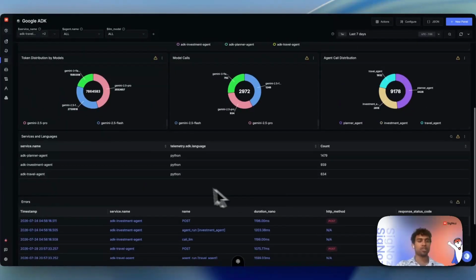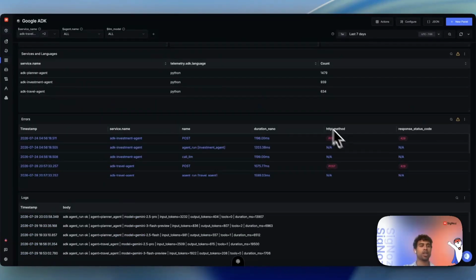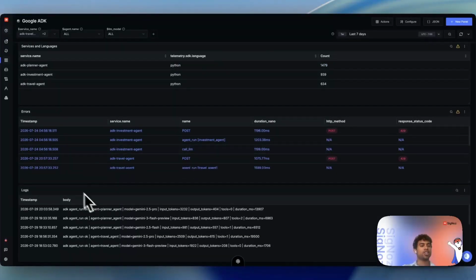We also keep track of the token distribution by model, as well as the requests by model, as well as the distribution of all the agents that we're calling. Then down here, we have a table for all the different services using Google ADK, along with what languages and the counts. And then we have 2 entry-based tables down here of errors and logs.